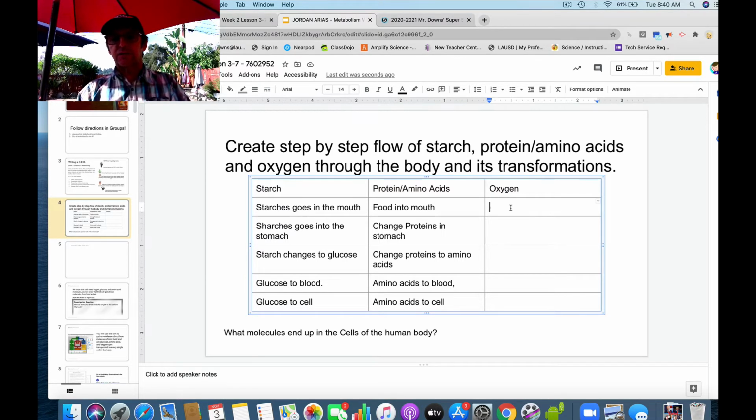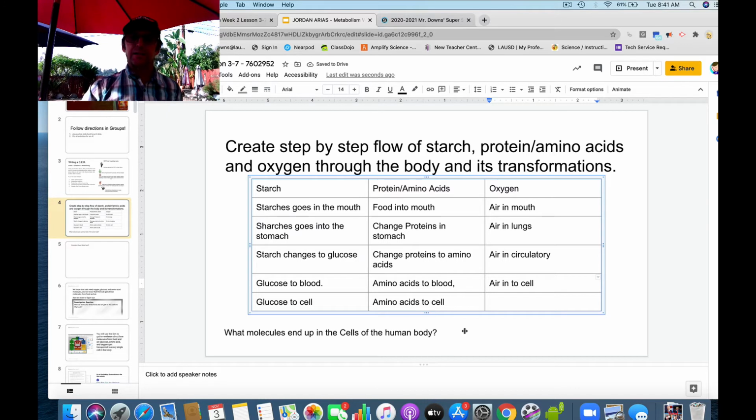Keep that in mind. Now oxygen's a little bit different. We have air in mouth. No changes, air in lungs. No changes, air in circulatory. Everything goes into that circulatory. The blood carries air. The blood is the life force, and you see that in a lot of our ancient texts tying into religion, that the blood is the life force. Air into circulatory, which another word for that is blood. And then we have air into cell. Now, I'm calling it air, but we're focusing on oxygen. All right, let's take a minute, get this slide done. I'm going to leave it on the screen.